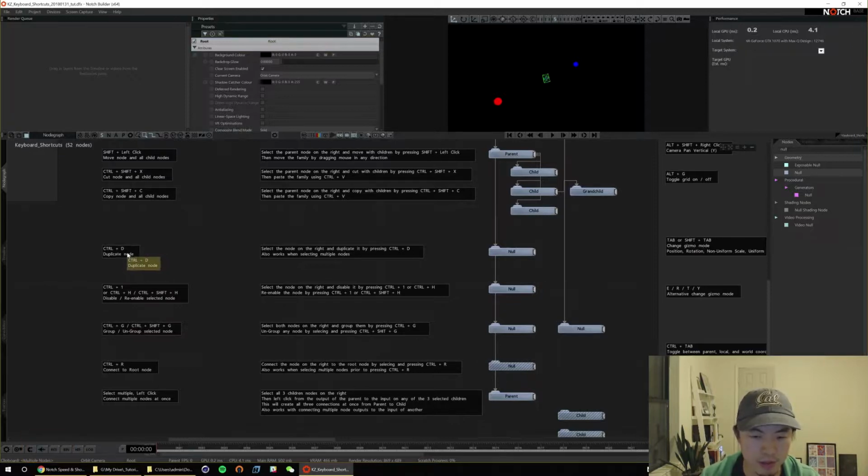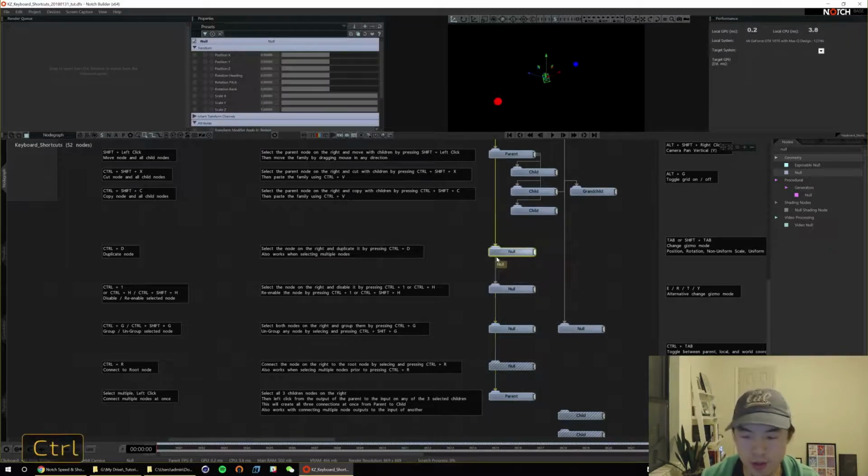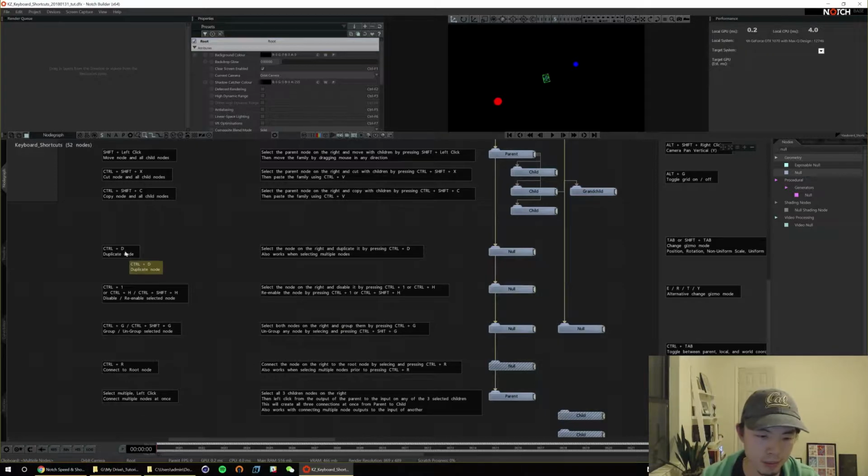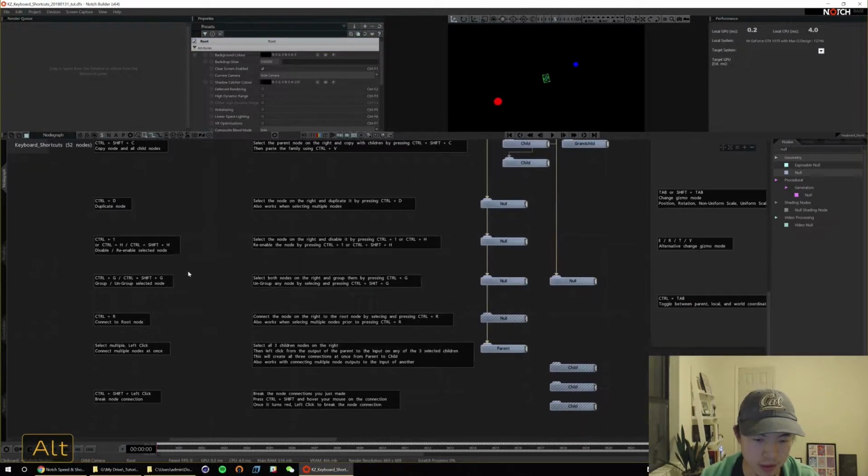Control D is kind of a new shortcut as well. It lets you duplicate a node. So instead of having to hit Control C and then Control V, you can just do it in one shortcut now with Control D. Really handy. Also works with multiple nodes. So if you select two, you can hit Control D and it will copy them. I use that shortcut really heavily.